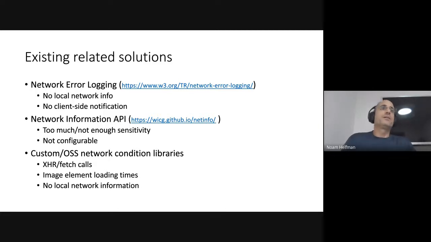Other ideas that people commonly use are libraries or writing their own code using network calls and trying to detect connectivity responses, some error codes, and so on. We've also seen cases where people use image loading just to determine if there's an error. It has some advantages. But again, we cannot detect if there are local network connectivity issues for the user.